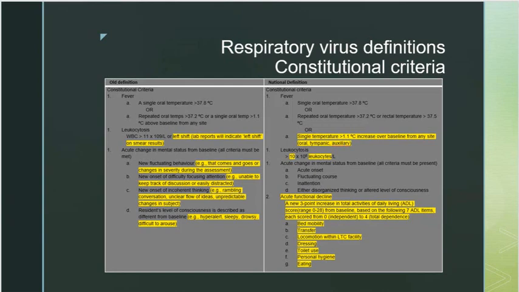The leukocytosis definition has changed. Instead of calling it white blood cells greater than 11 x 10^9, it's not 11 x 10^9 anymore, it's 10 x 10^9 leukocytes. And it doesn't actually include a left shift as an option. So that's a change.